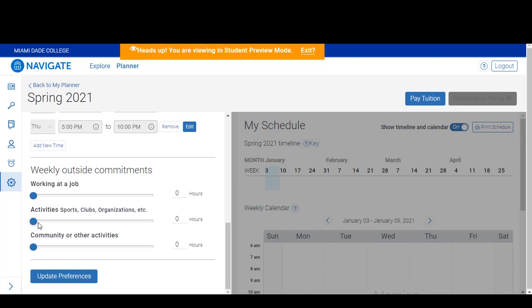If you participate in any clubs or organizations and you spend about 1 or 2 hours a week on that, be sure to select the scroll bar to indicate how many hours a week you're busy with those activities. Once you've inputted all of your preferences for this semester, click Update Preferences.